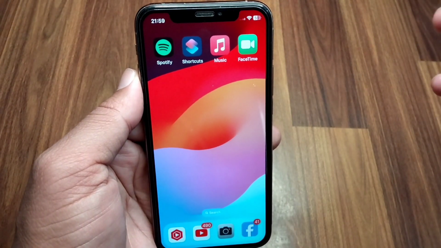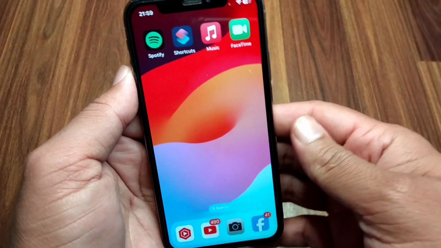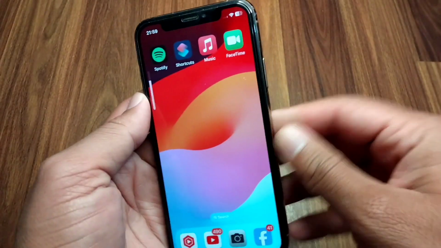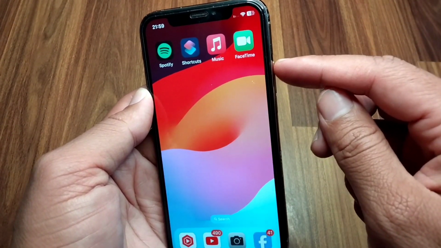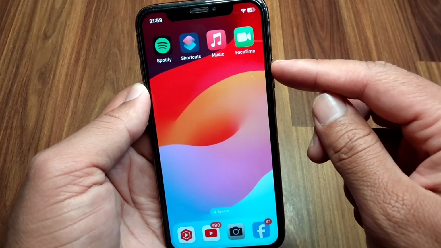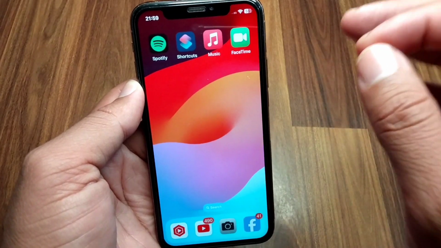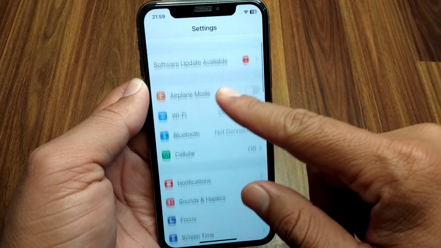First of all, you have to simply force restart your device one time. So I press and release the volume up button and then volume down, and keep holding the power button until your device force restarts. So I force restart the device, and after this check if the problem has been fixed or not.